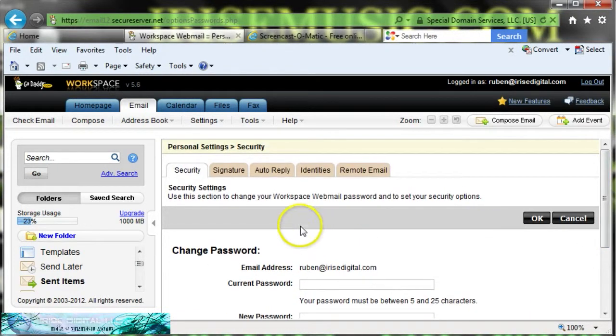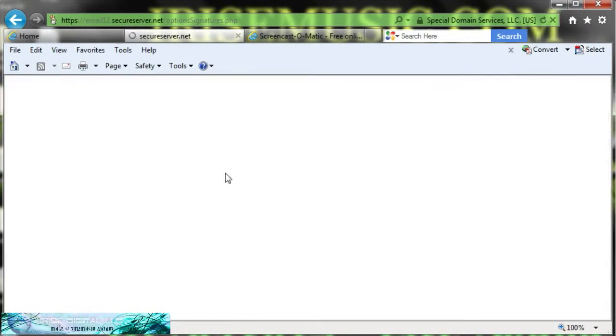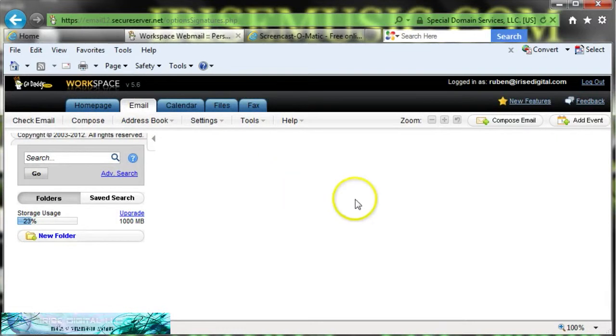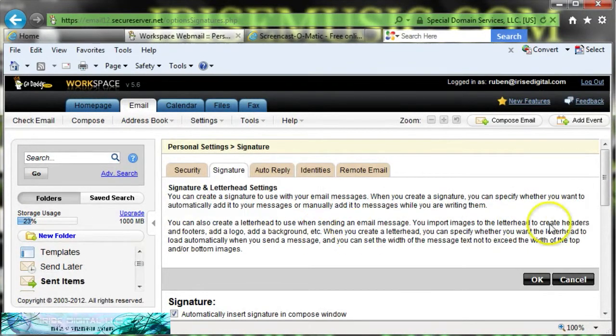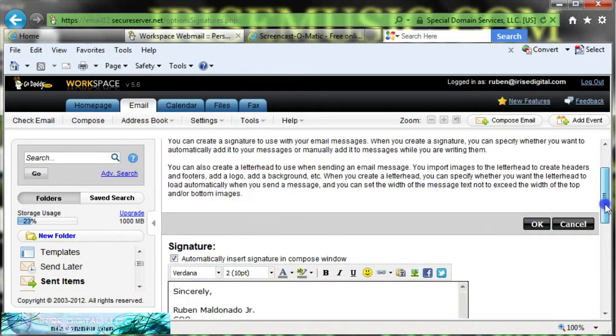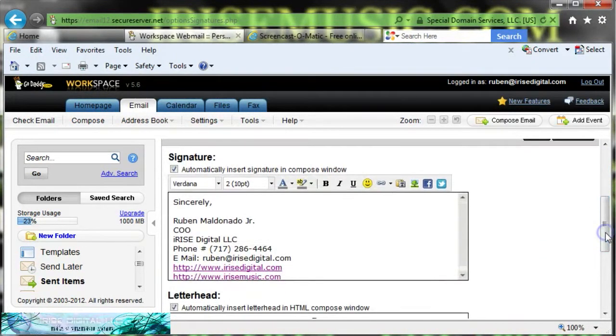So let's go up and click signature. Now signature is more than just the signature on the bottom. This allows you to customize your email, the images on the email. So when you first sign in, none of this information will be here. This is where you would type your signature in. You can add in links.